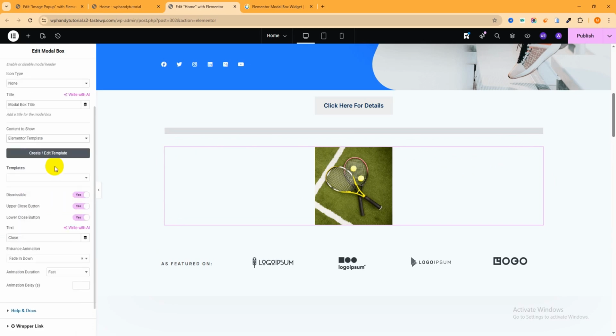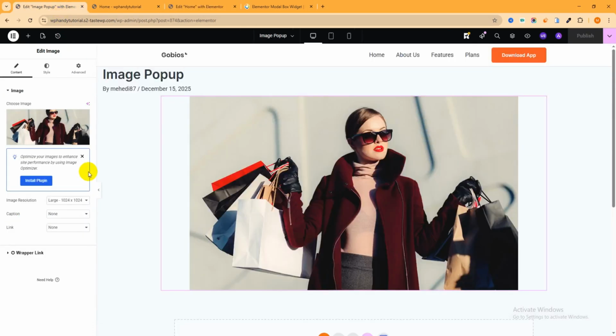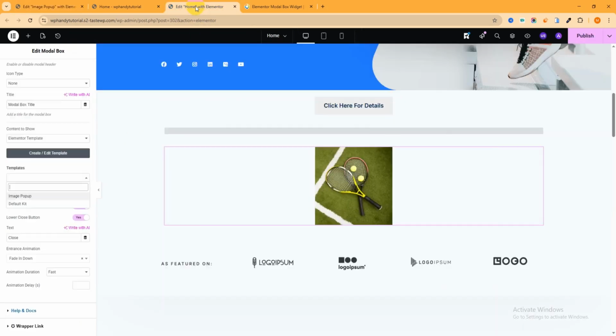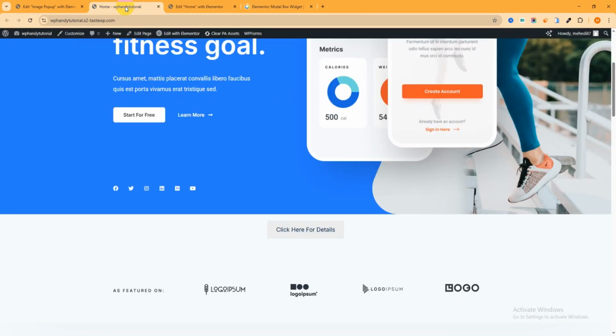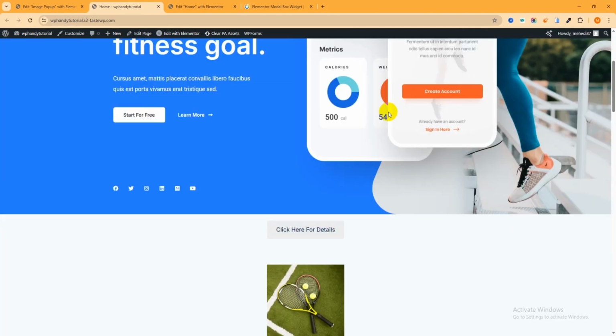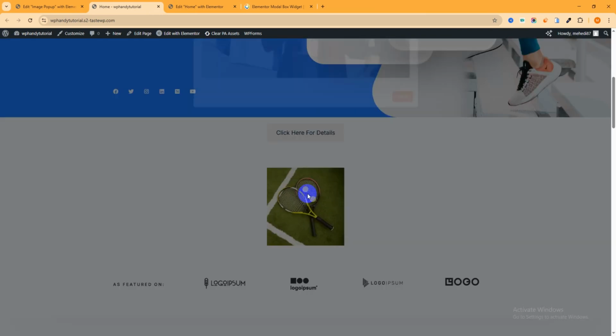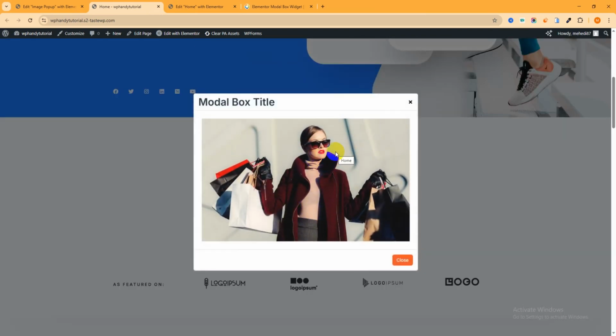That's great. Then the template, click here, and you can see this is the image pop-up, which right now I have created from here. That's great. So just choose it, image pop-up, then publish it from the right side top, then go to the website and refresh it and check it. Great. And click this image, and that's great. You can see the image modal pop-up works fine.